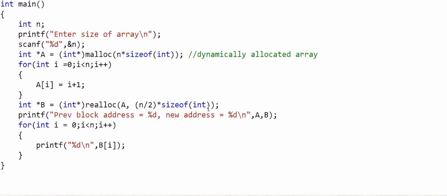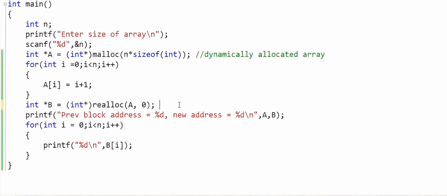In fact, if we give the size to be 0 here, all that will happen is that the complete block for A will be deallocated. So this statement will be equivalent to using free upon A. In most cases, we will put the return address by realloc into the same integer pointer. So instead of writing B here, we can write A also.